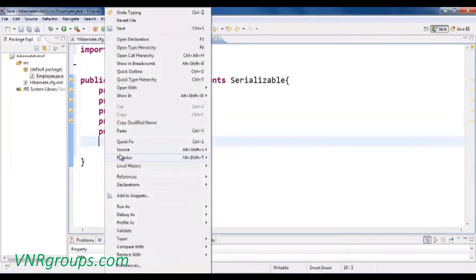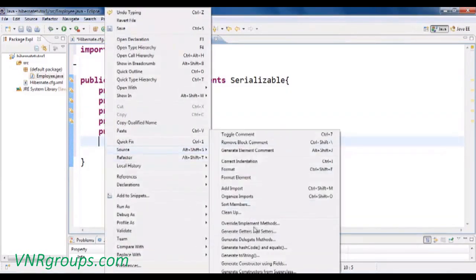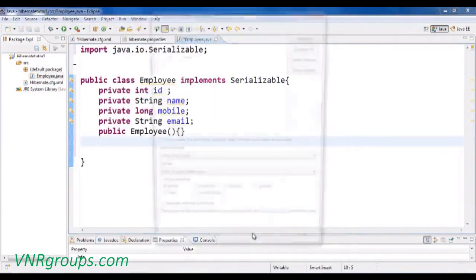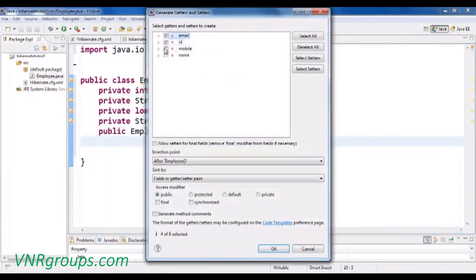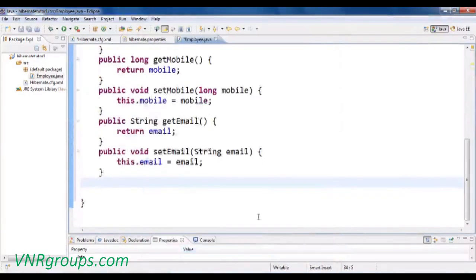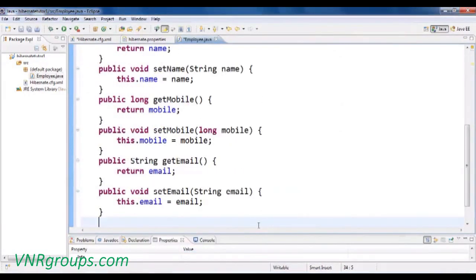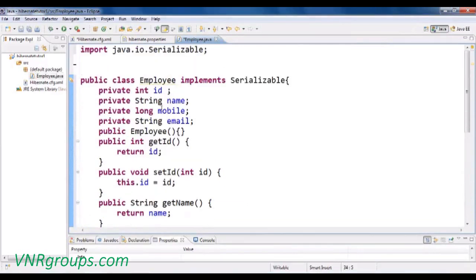Right click, source, generate getters and setters for all these four. Okay, so this is all I need in my Pojo class. This is finished. So now I have my Hibernate configuration file, I have my Pojo class created. I don't need the .properties file, so I close it. Now I have created the two things.